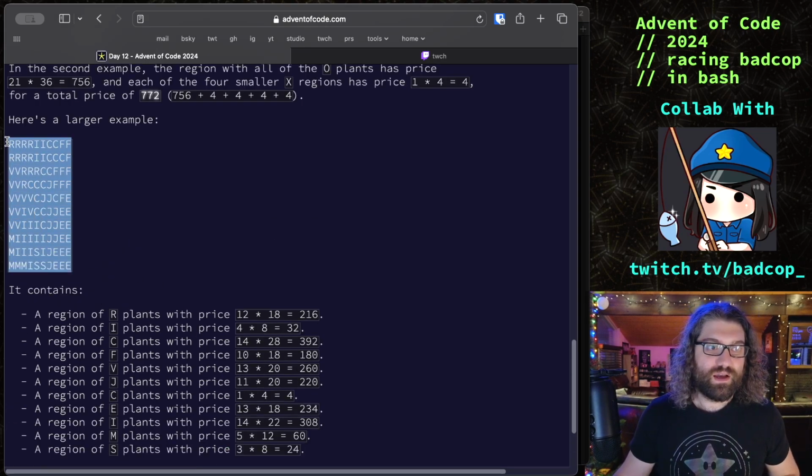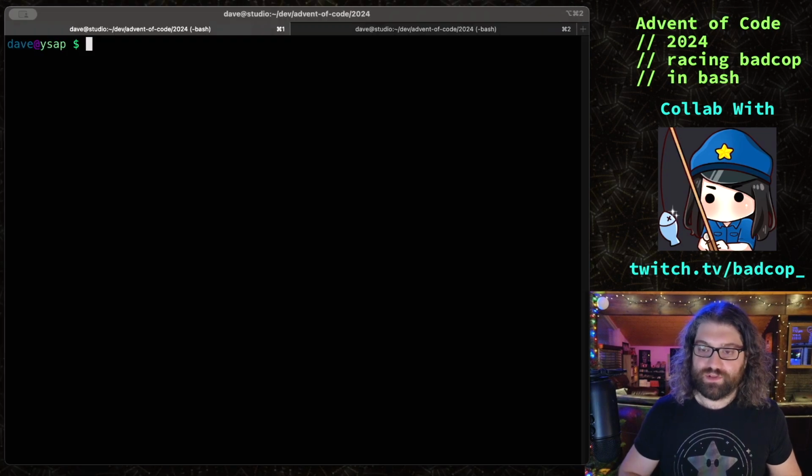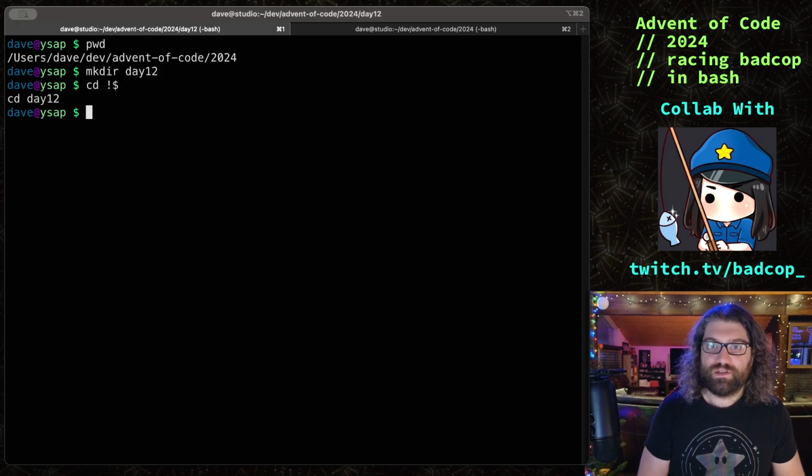Okay, first thing we'll do is we'll copy this over. Actually, first thing we'll do is we'll make a directory for this, right? pwd, mkdir day 12, cd day 12, vim example input.